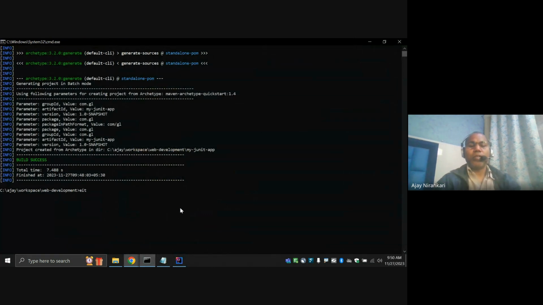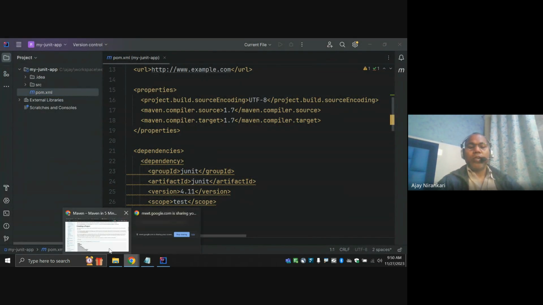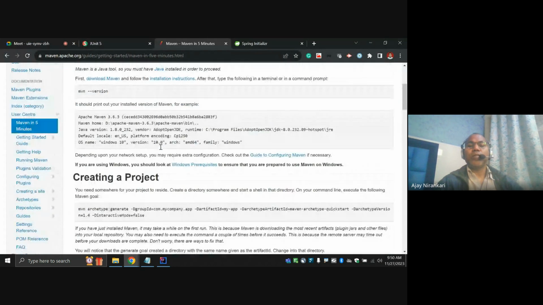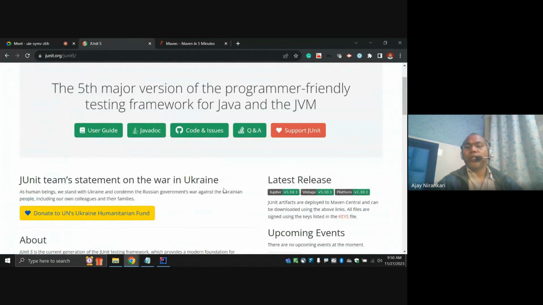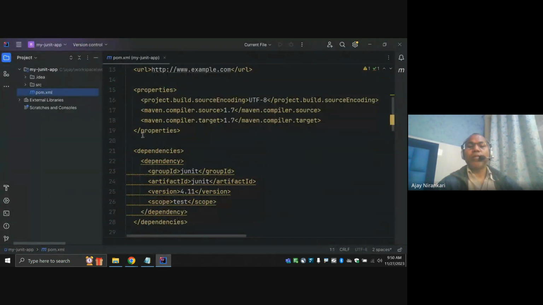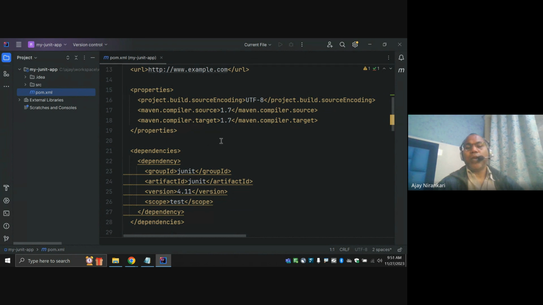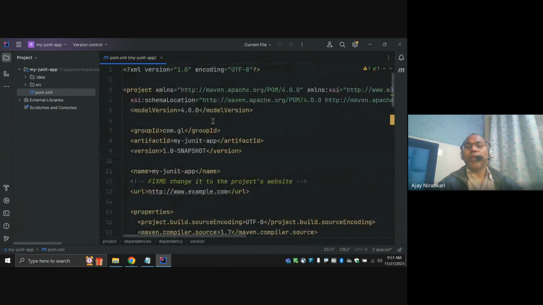Let me close it. Now no need. So here, JUnit is not needed, just close it. Whenever you are creating the JUnit application, by default they have a compiler 1.7 and JUnit 4. These are the two dependencies they have added by default.